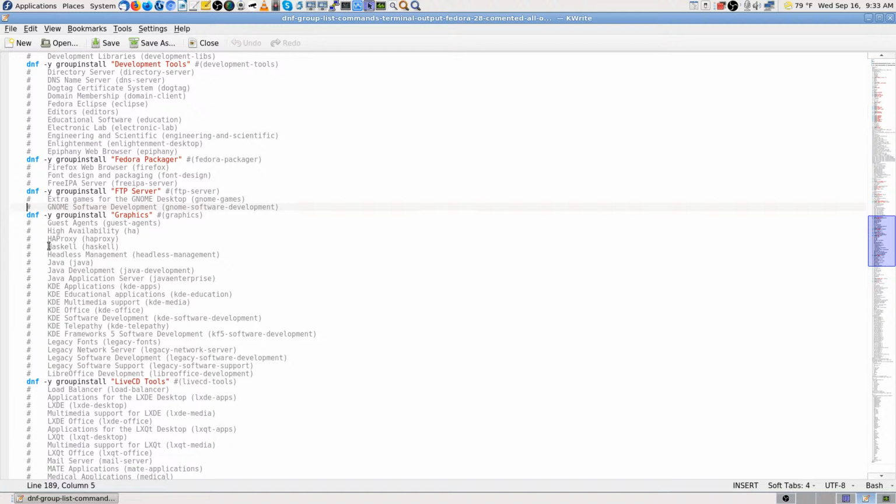Graphics, yes, okay. And then like guest agents, high availability, proxy stuff, Haskell, headless management. If it was a server, you might want that, but this is going to be a desktop machine, and the server that I put on it will be running in a virtual machine.